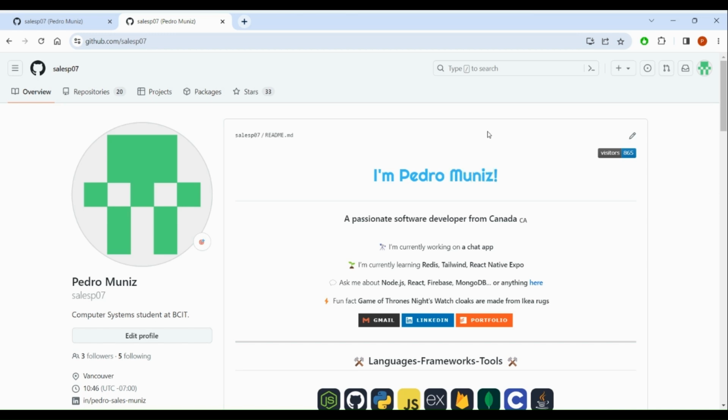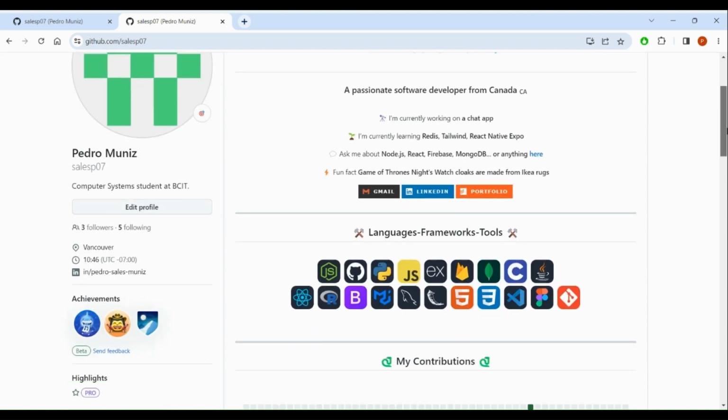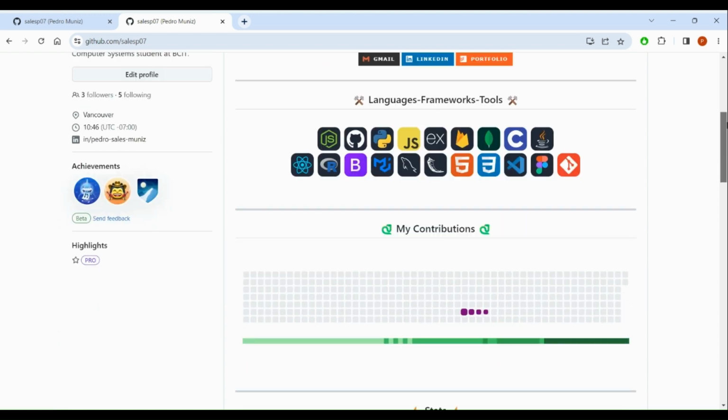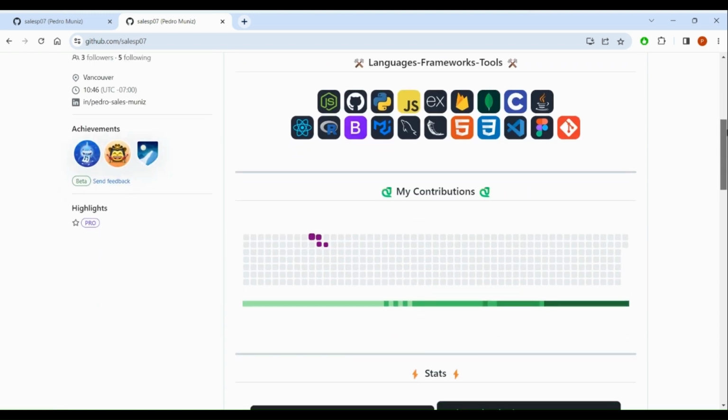All right, welcome devs, and today I'm going to be showing you guys how to make this really cool GitHub README for your profiles. As you can see, we have a few cool typing animations, some good-looking social buttons, as well as dark-themed icons for languages, frameworks, and tools, and a contribution snake animation.